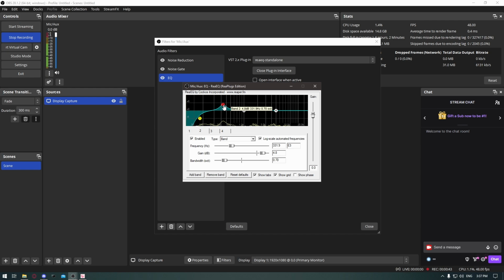Then in our EQ, we're going to drag around this second dot here until we find the area where it makes our voice really muddy and unclear. So now that we've found the bit that sounds terrible, instead of going up and boosting that area, we're instead going to take it away. So we adjust the gain here, and I'm going to bring this down by about 2.5.